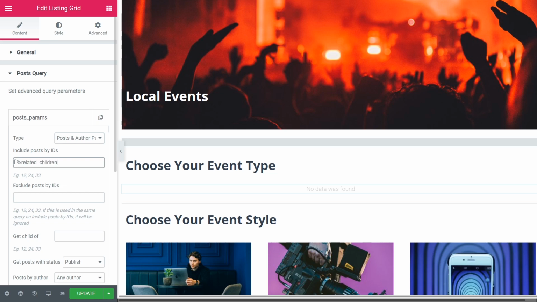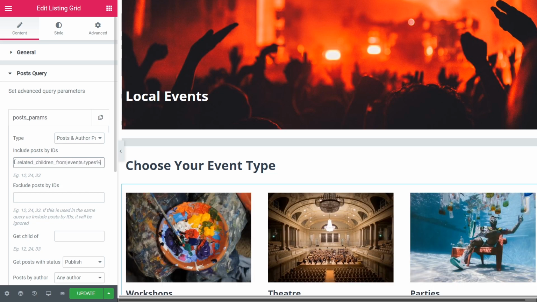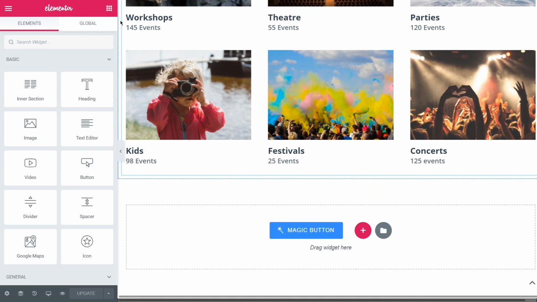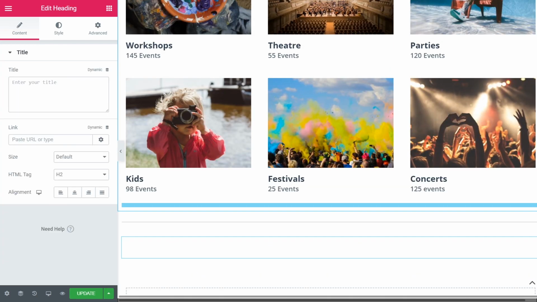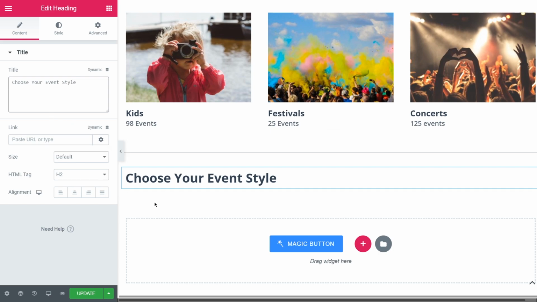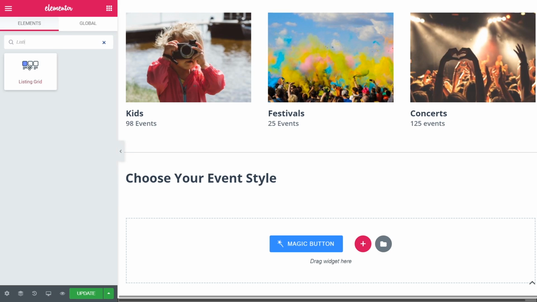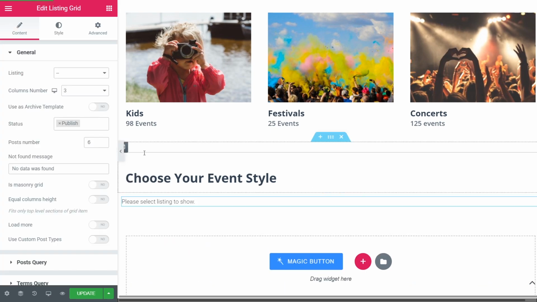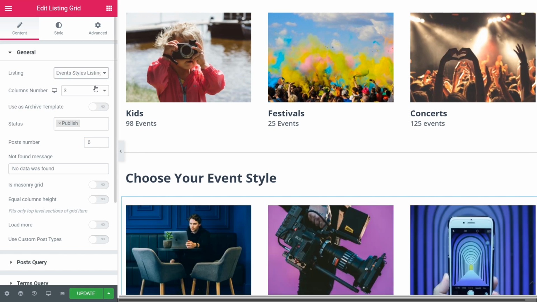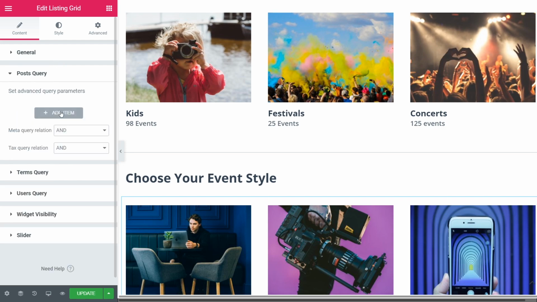Type in the macros: related children from event types. Use a divider in heading widgets. And we are going to the event styles post type. Drag and drop the listing grid widget. Choose the event styles listing. Customize it. Proceed to the post query.